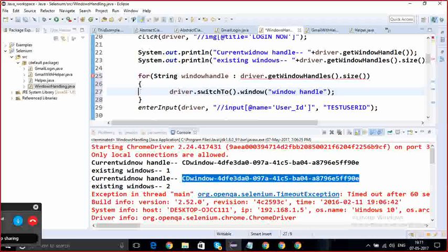After that, again what happens? The second one, it will take the second one. The second one will come into the window handle. It will switch to the second one using driver dot switch to. Is this statement clear?